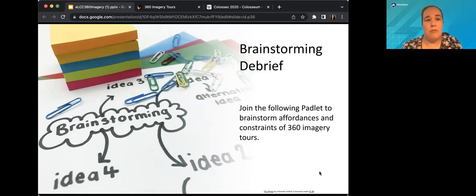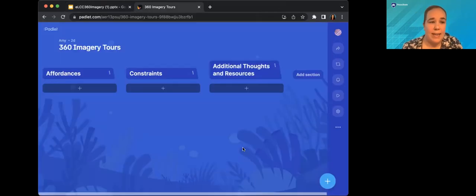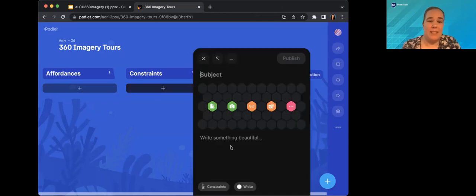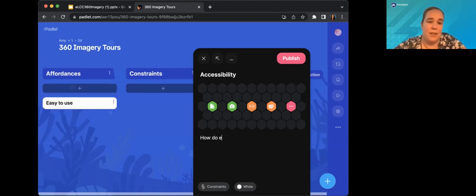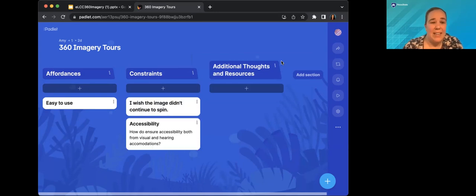So some of the affordances and constraints of the 360 imagery tours. And so if we go to the Padlet, I wanted to make sure that I didn't put any thoughts, but I think the constraints, like you said, is accessibility, since that one was mentioned. Something like that. So if you can, add a few affordances and constraints or any additional thoughts.